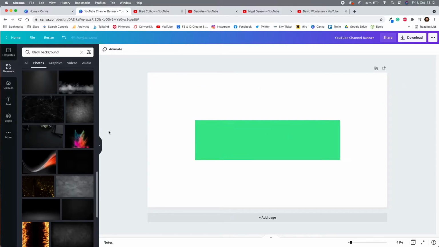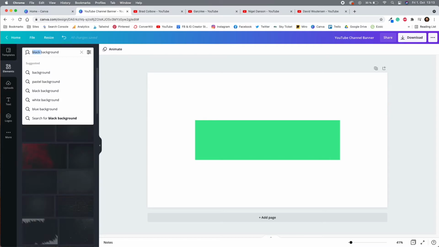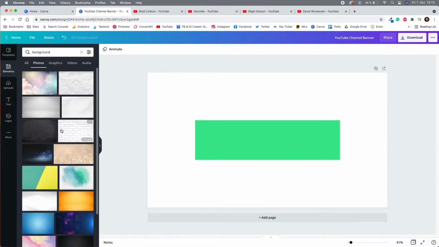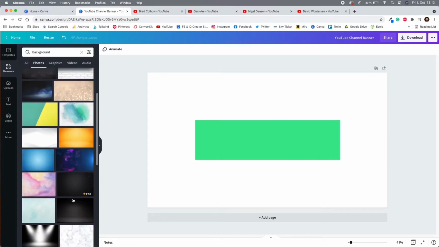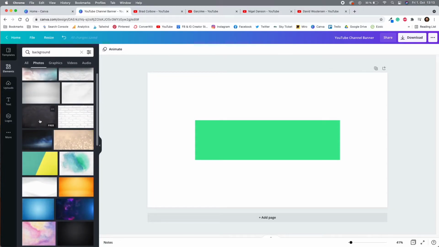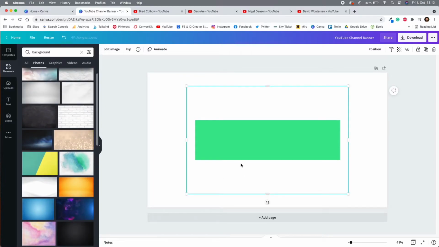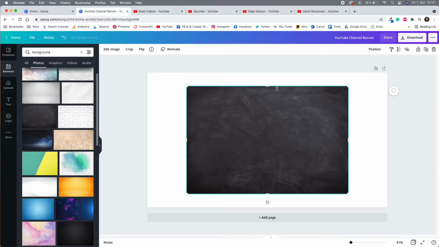That's okay, that's a little bit too bland. Let me just go background and see what we get. Okay, so we've got some options here. Let me take that one. So I've clicked it in. It's taken a while to load in for some reason. Let me just delete that and try again. Okay, now that's loaded in.